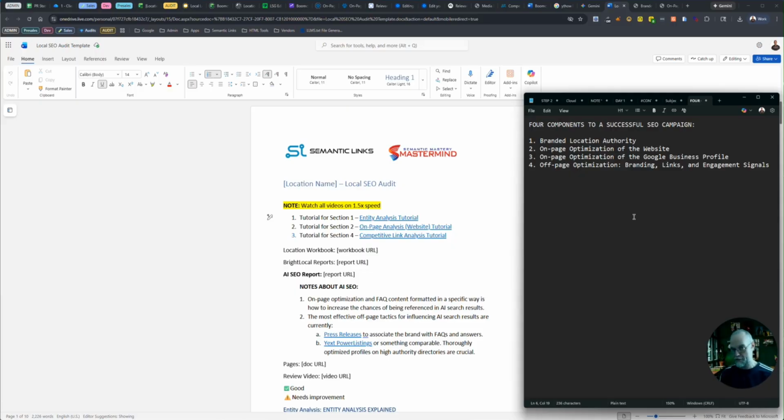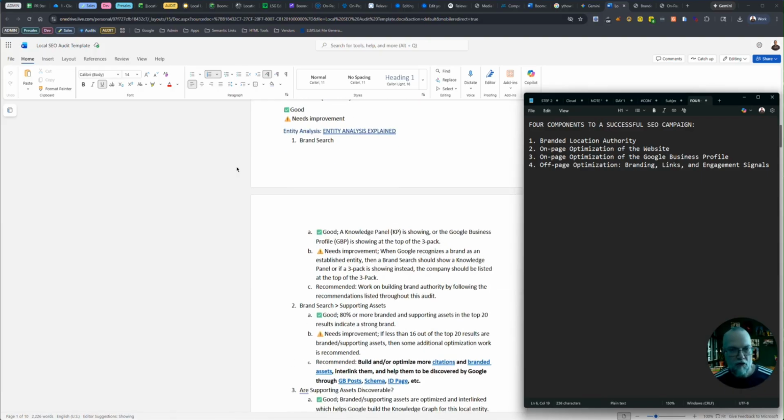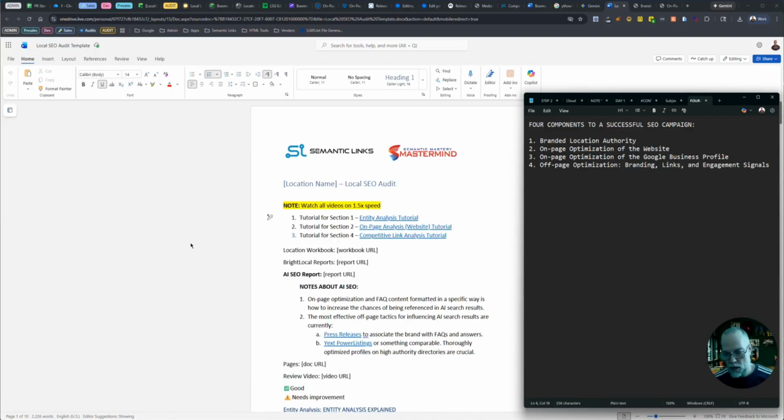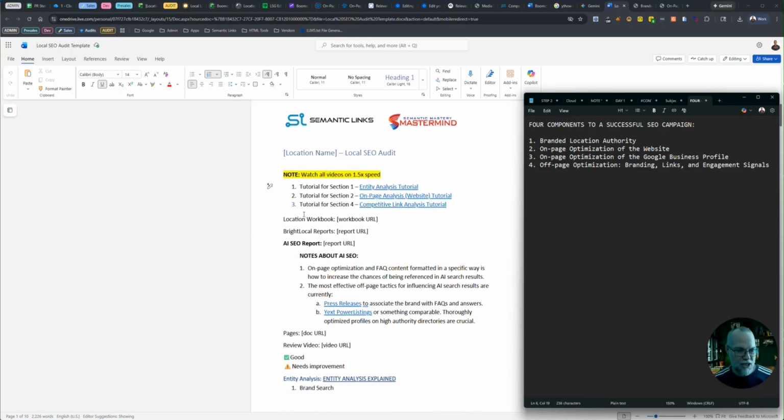I'm going to try to keep it brief, but there are some advanced concepts here that I want to at least introduce to you. In the actual audit documents, and this is the Word doc template that I use whenever I conduct a full SEO audit for our link building clients, there are really four sections to the audit, which are the four components that I'm listing right here.